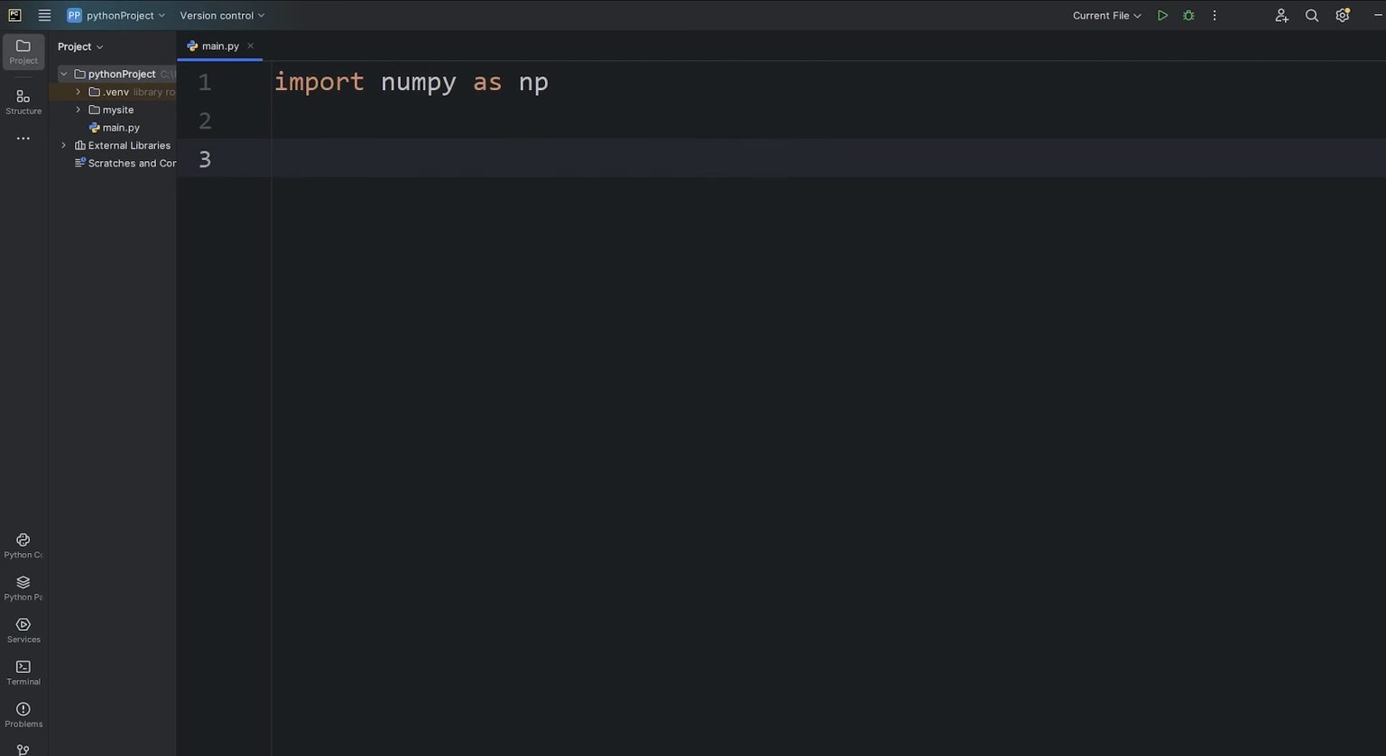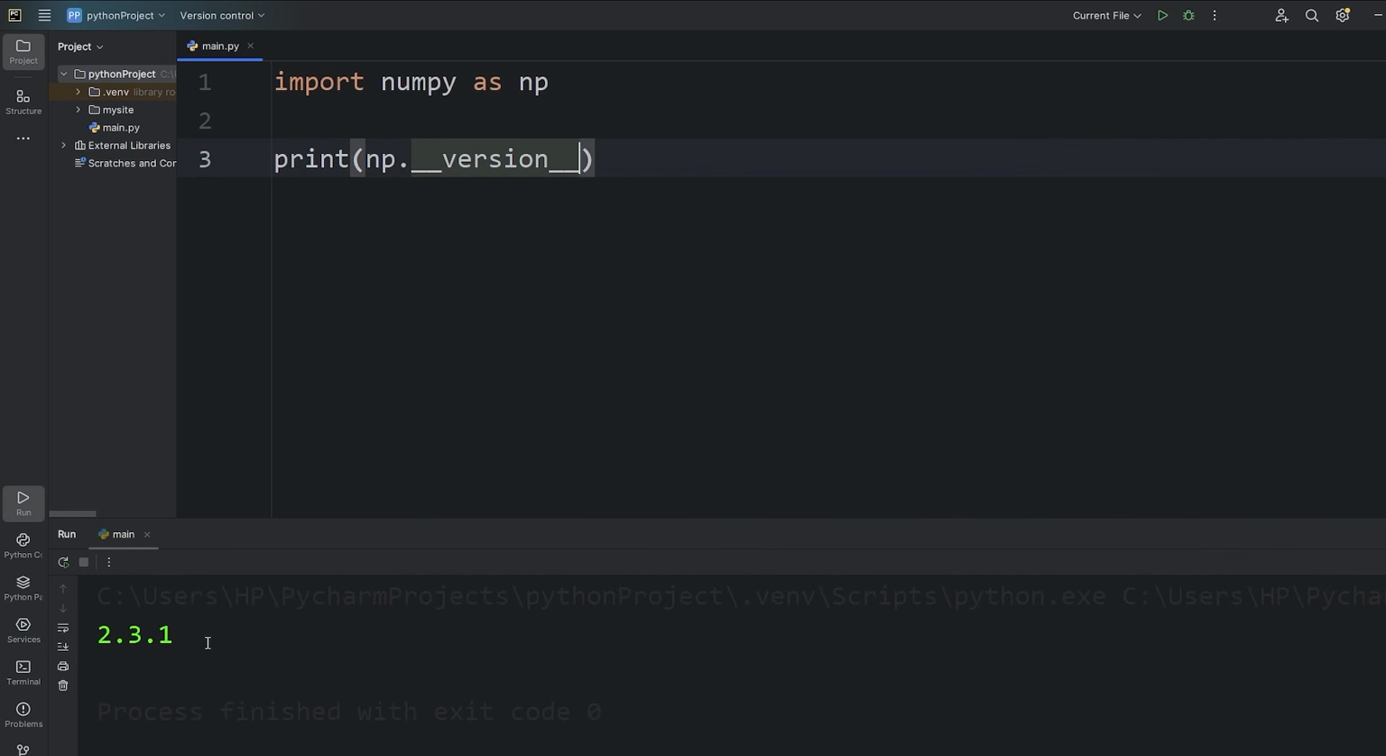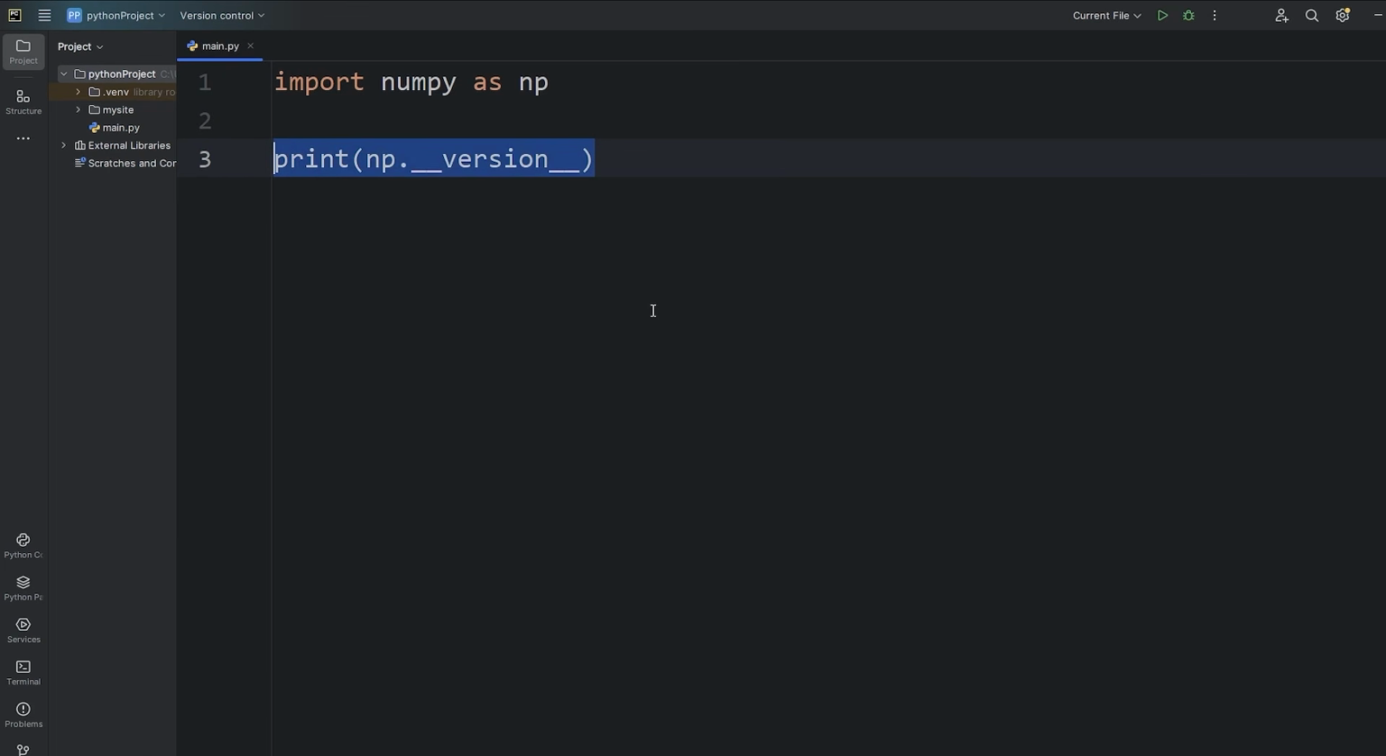Now to check the current version, you can type the following. You can print np, that's our nickname for NumPy, dot dunder, meaning double underscore, version, then dunder again. This will print the current version, just to make sure that it's working fine. Currently my version of NumPy is 2.3.1.